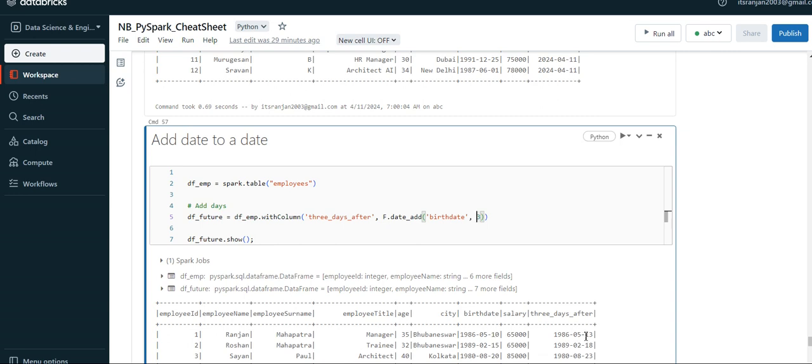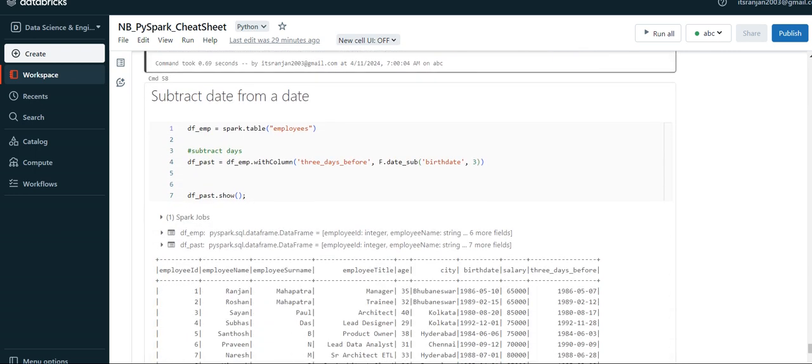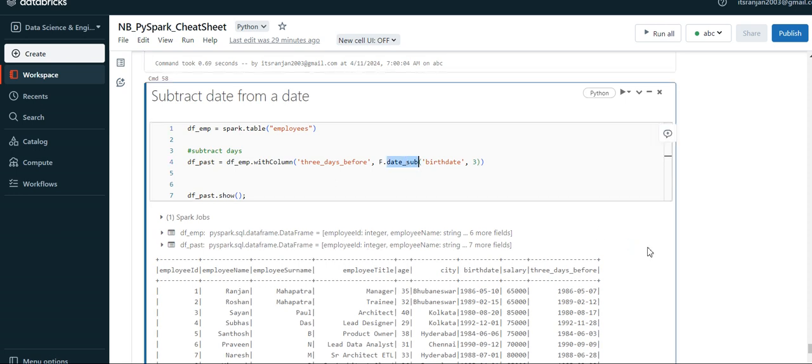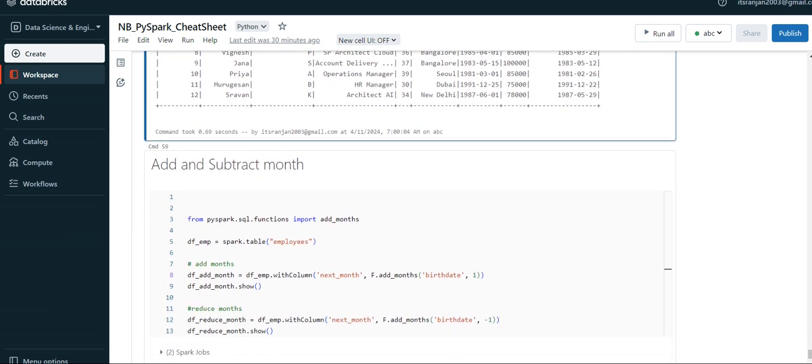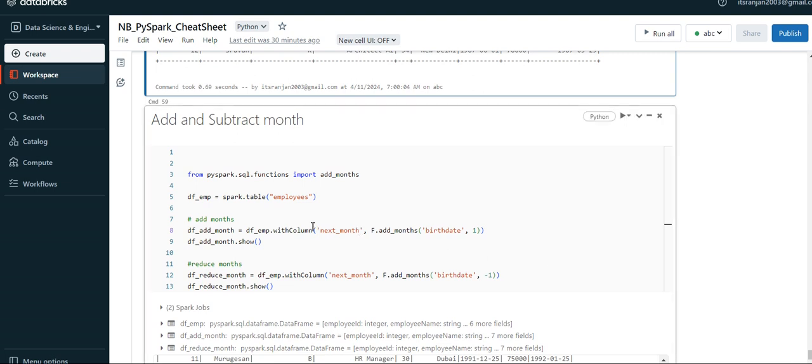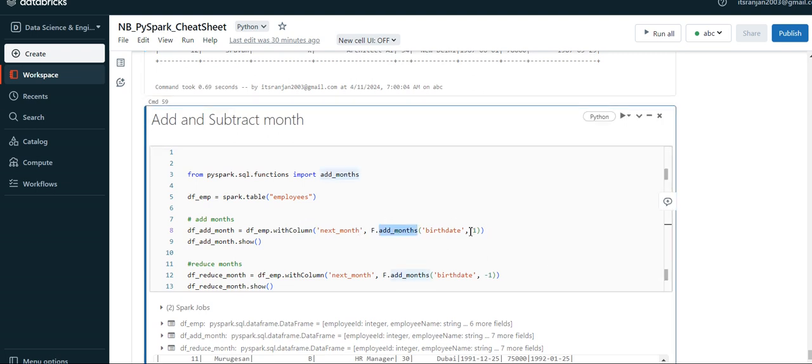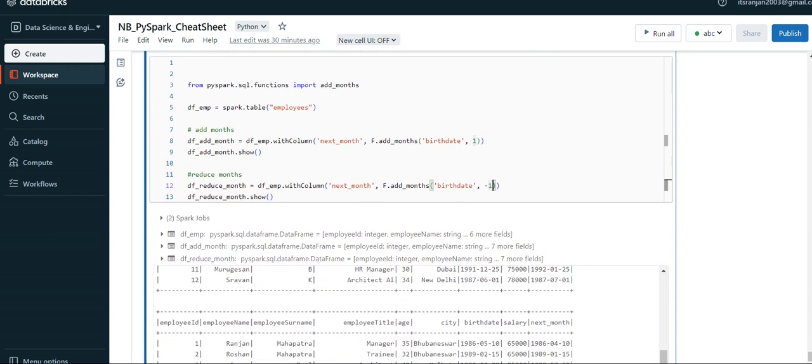So 10th May became 13 May. 15 February became 18 February. 20 August became 23rd August. Similarly, if you want to subtract days from a date, you can use date subtract. If you want to add or subtract months, you can use add months plus one, it will add 1 month, minus one, it will subtract 1 month from that month.